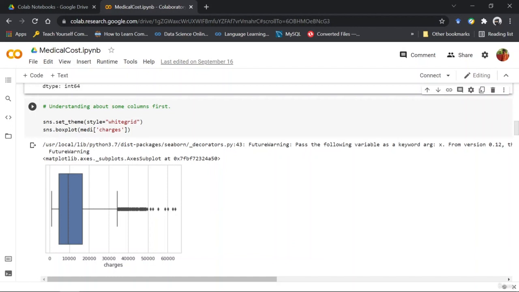What are outliers? Outliers are those values which are very different compared to all the other values inside your data set. Meaning, if we have a column that is age, and there's a value of 445 in that, again, nobody lives that long. So that is an outlier. So we plot a box plot to identify the outliers.